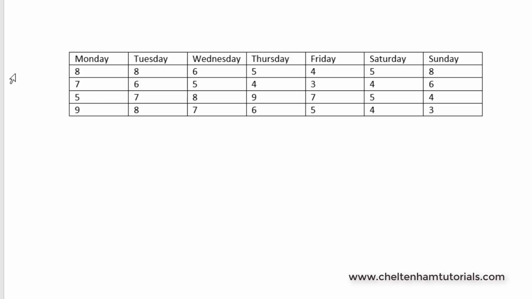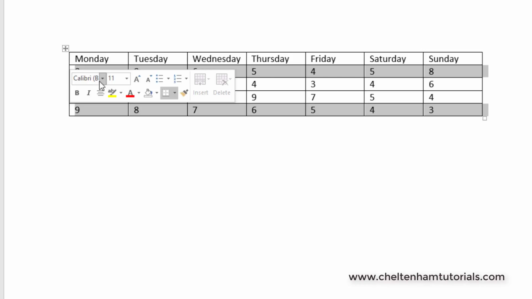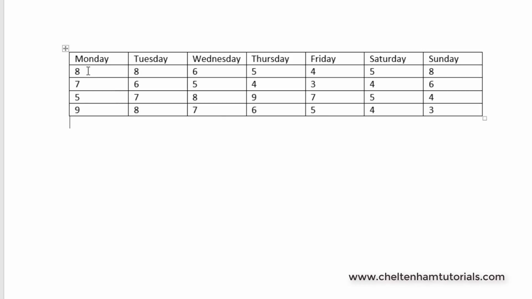In the same way, if I wanted to select this row here, I would just go here and click. If I wanted to select the bottom row at the same time, I'll press the Control key down and then click there. So as you can see, that row there and that row there are now selected. If I want to select multiple cells, you can of course simply drag over.